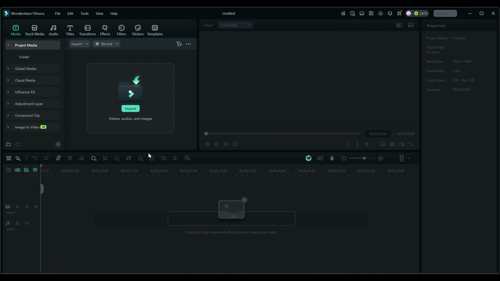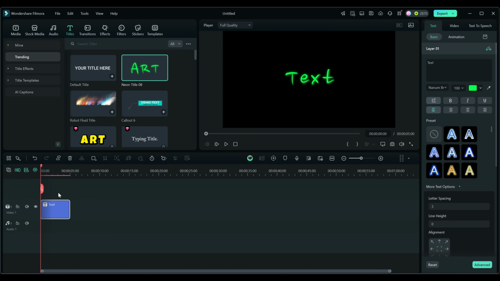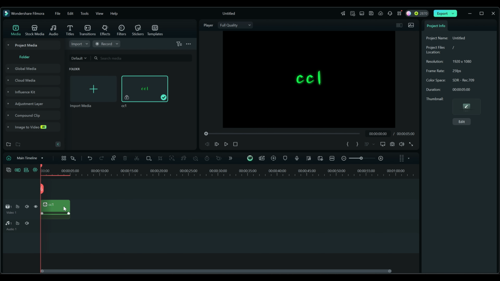Okay, to explain this, let's first recreate the problem and then show how we can fix it. And we'll start out with a very simple method. We'll take a title, drag it to the timeline, and we're only going to include one clip here, just for simplicity's sake. And we're going to call it CC1. Okay, and now we're going to right click on that. We're going to create our compound clip. And I'm going to call the name of the clip itself CC1, only because then it's easy to see here.